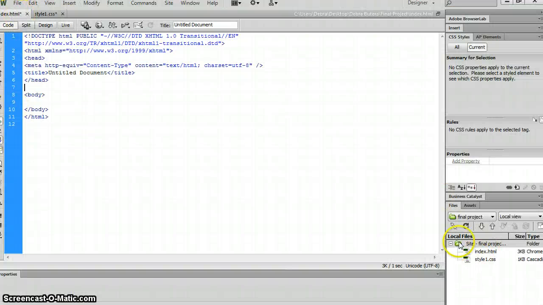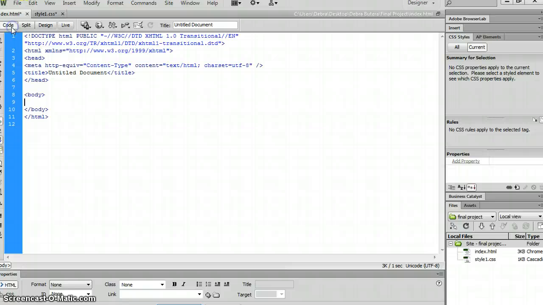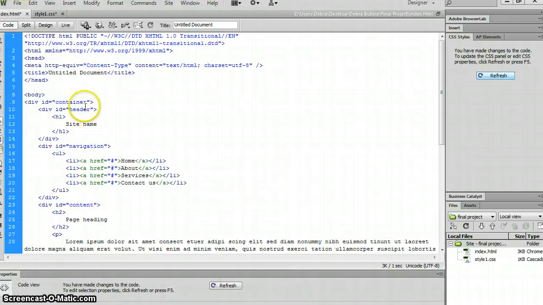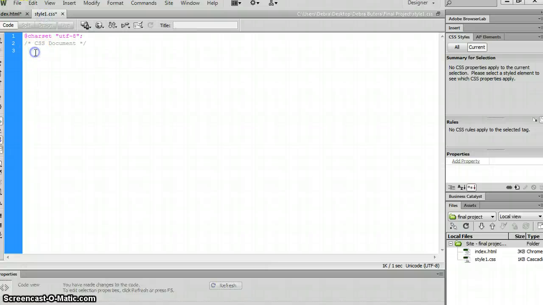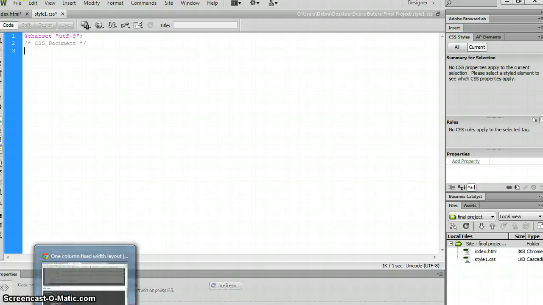If you don't have it up, when you open your site, you double click down here in the site windows to bring it up, and you want to go into code view by clicking code, and right in between the opening and closing body tags, you want to paste all that code that we just got. Now you want to open up your style sheet, style 1, and right here, we want to get the code for the style sheet from that site.